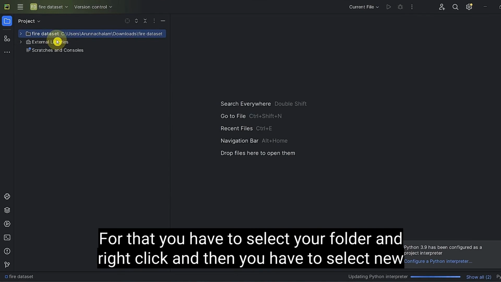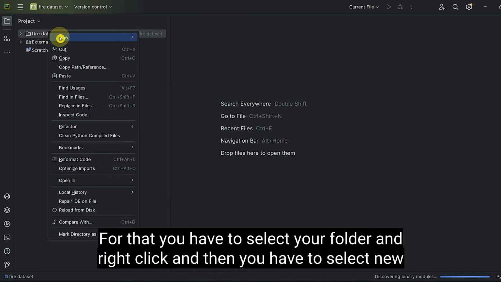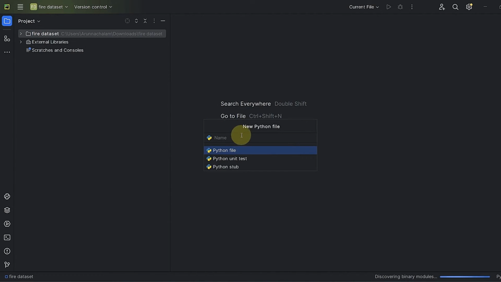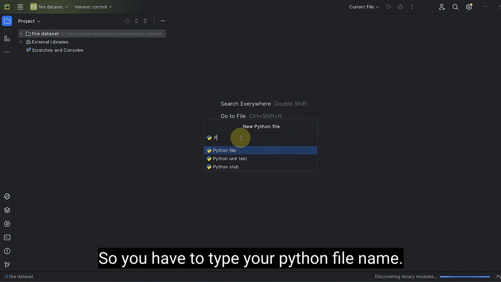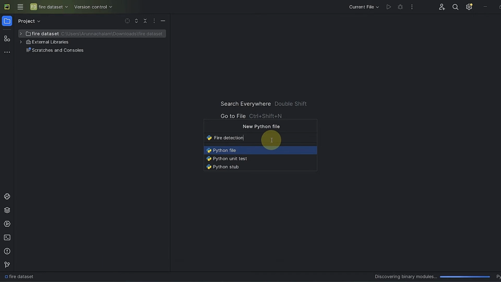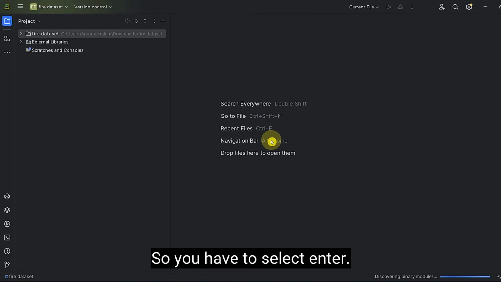For that, you have to select your folder and right click and then you have to select new Python file. So you have to type your Python file name. For that, our project name, fire detection. So you have to press enter.